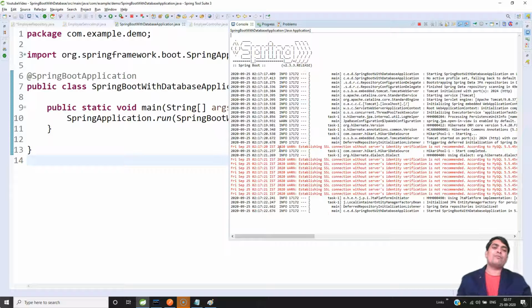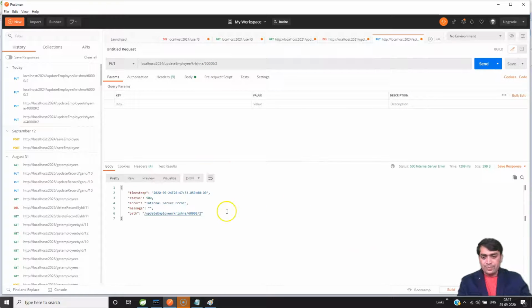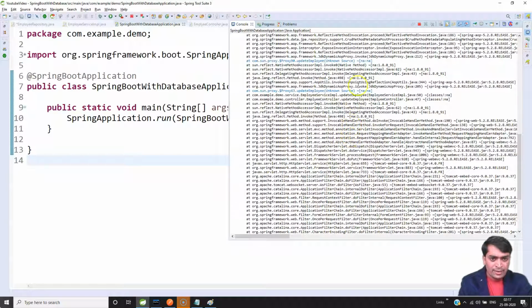First of all, I need to execute the program. I need to start the server from Spring Boot, and after that I need to check in the Postman server. So when I hit this URL, we can click here. Yeah, again we have some problem here. Update employee, internal server error. Just wait. Yes, PUT is here, localhost 2020 update employee Krishna 60,000. Everything is fine, but I need to check what happened internally.